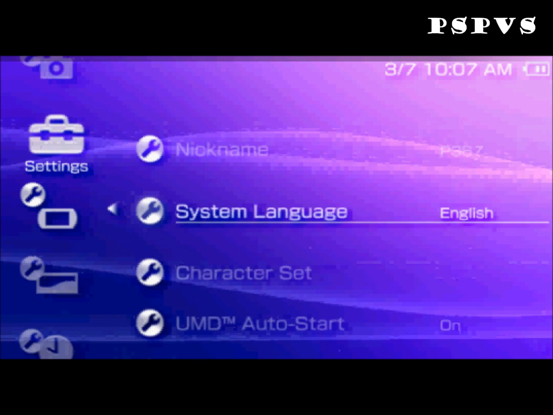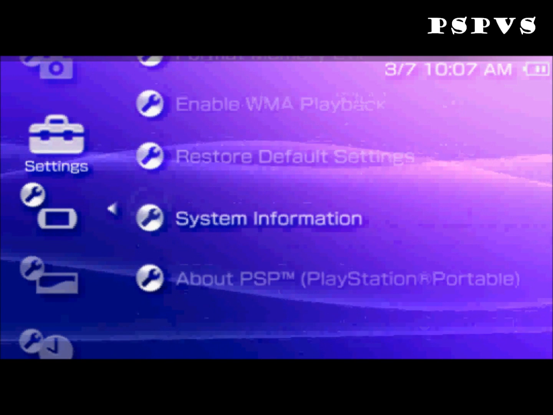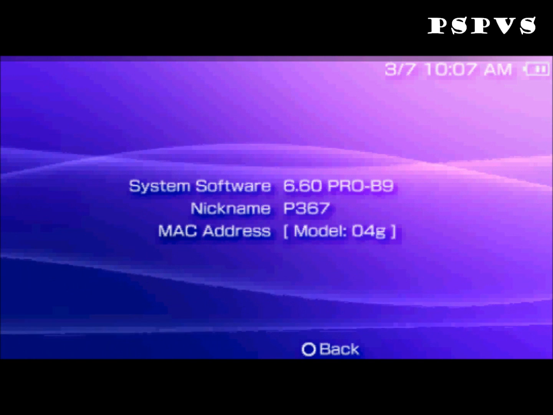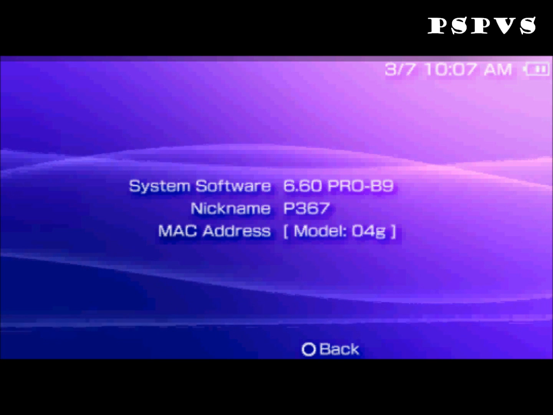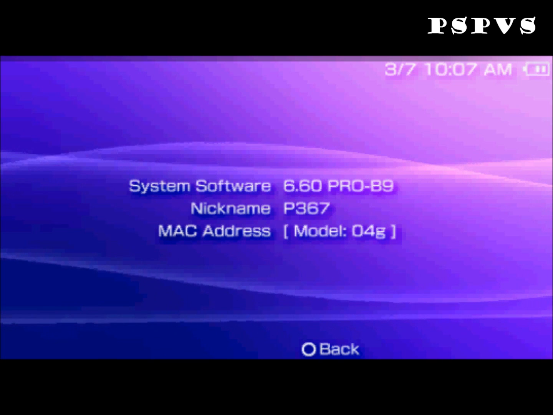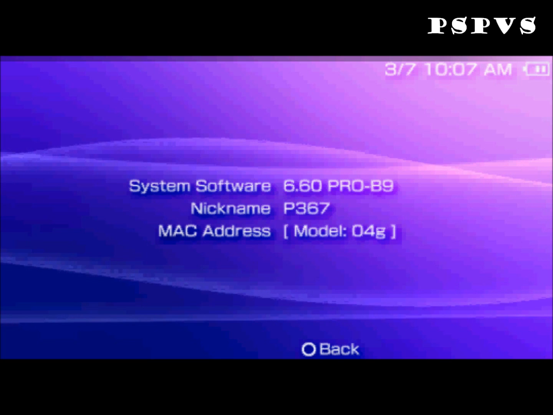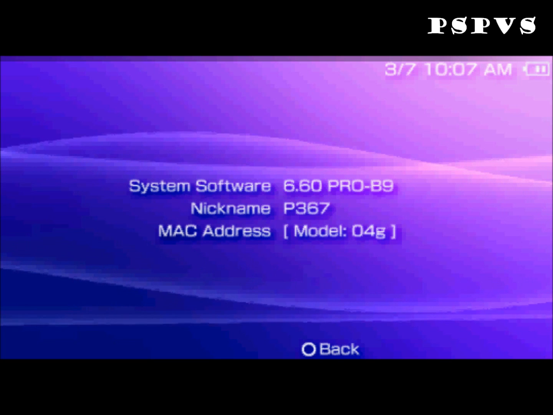And if I just go to system information, as you can see, 6.60 Pro B9. So yeah, that's basically it. It's pretty simple to do.